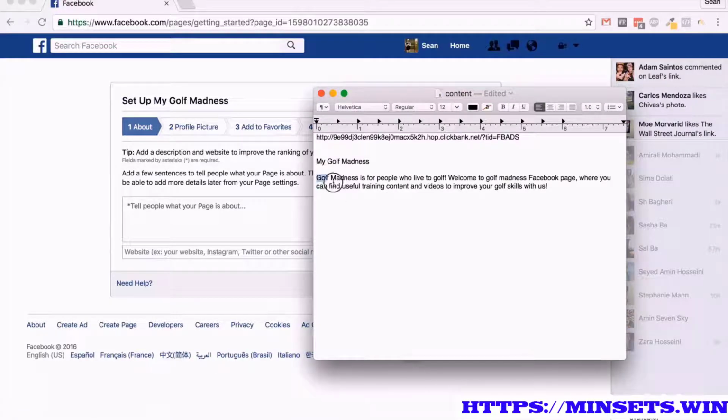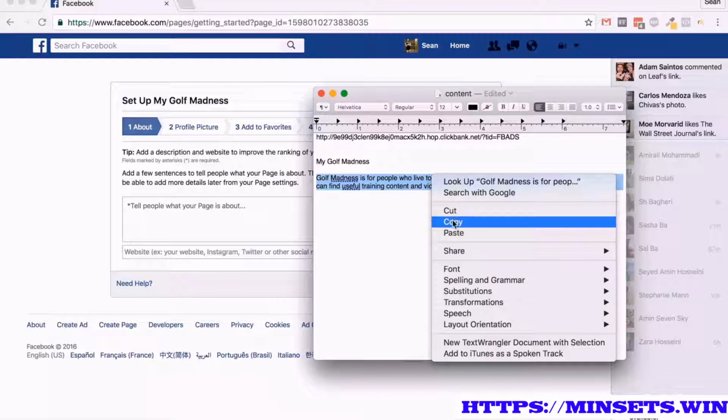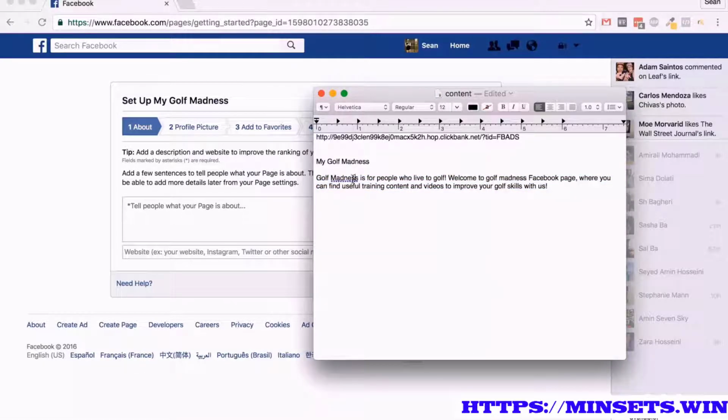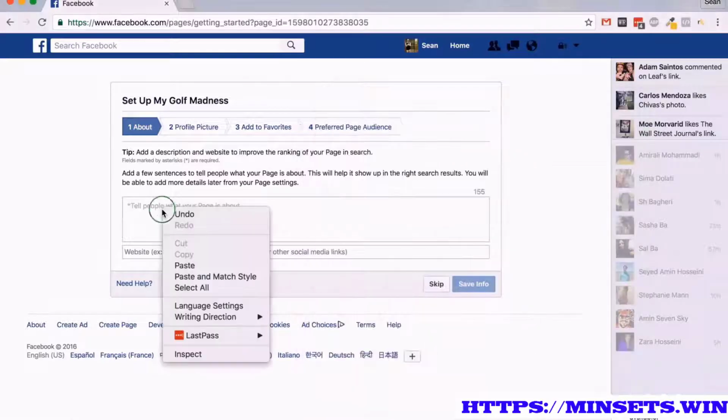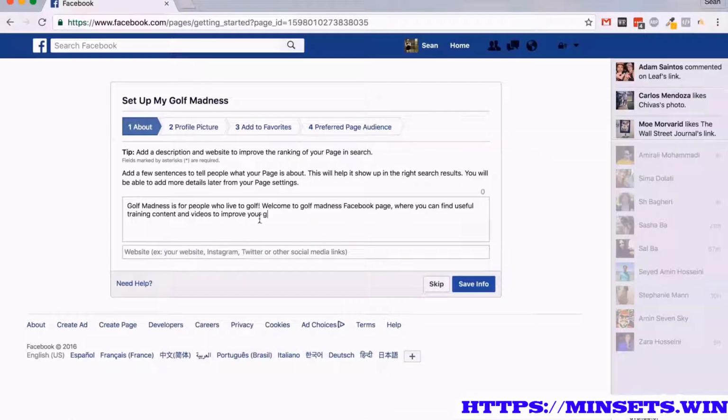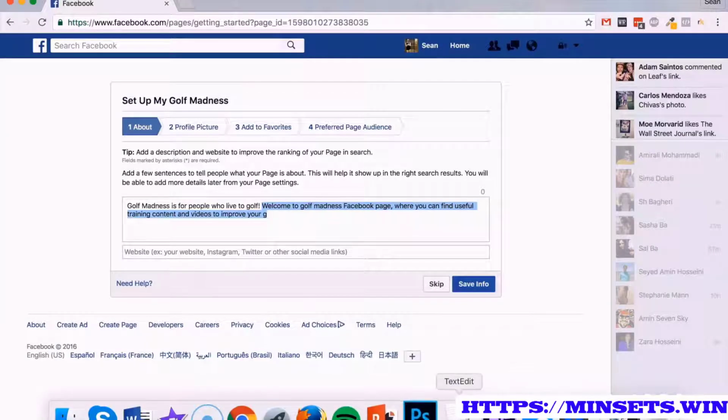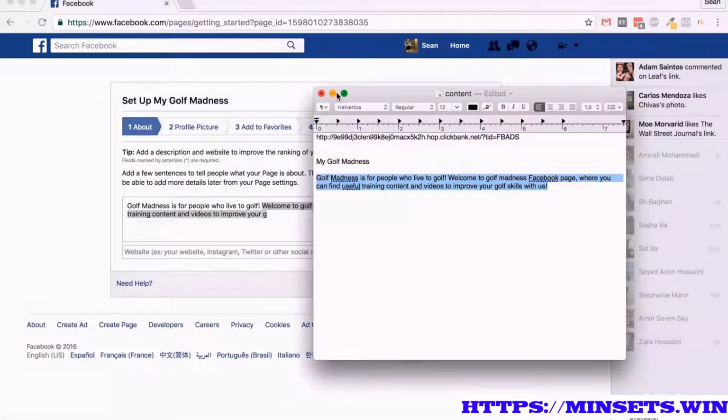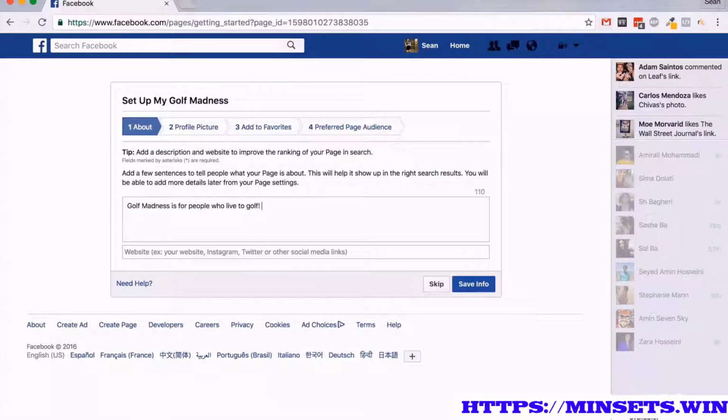Something you need to enter is a short description of your page. Now again, I already put the time to write something really simple. As you see, it is super simple, nothing complicated, just something that is going to tell people what your page is about. Now this is too long, so I believe I can use this description for the long description, so I'm not going to put it in here. I'm just going to cut it to this sentence. So Golf Madness is for people who live to golf. Okay, that's simple and nice. You click on save info and you go to the next one.